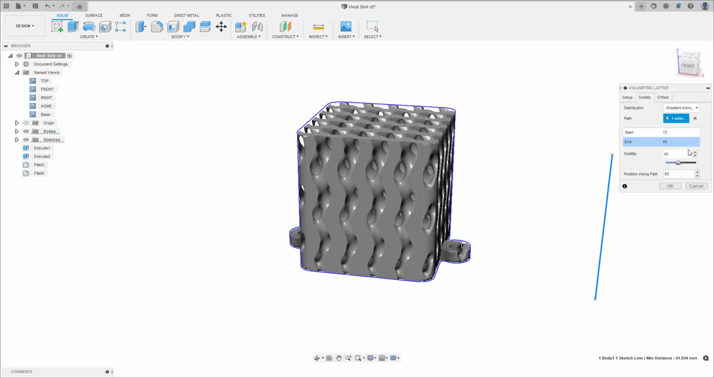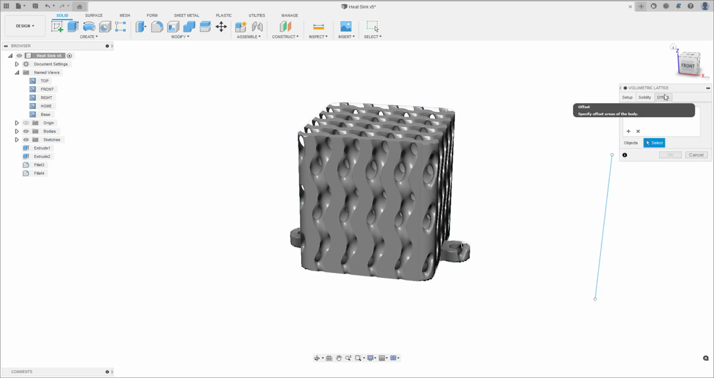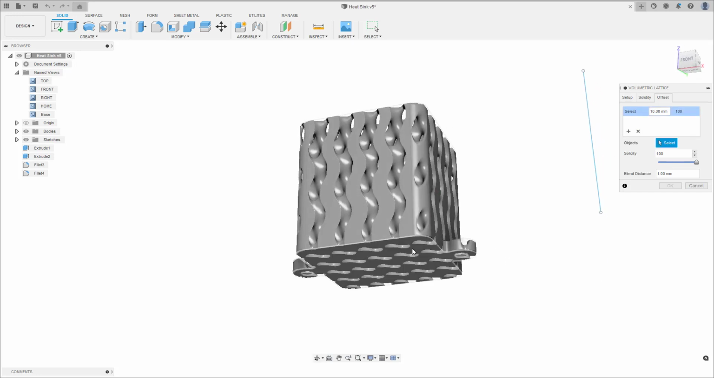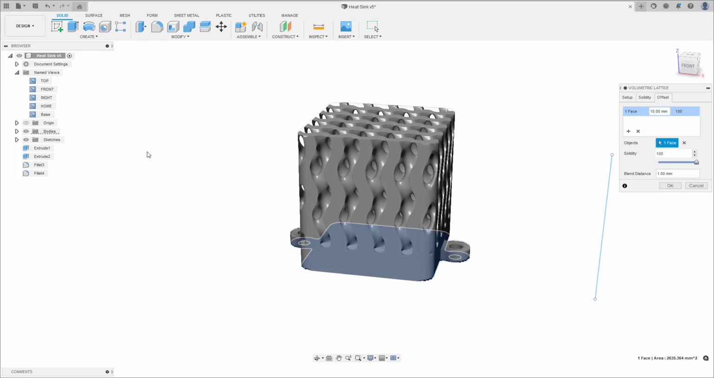In the final tab, we're able to modify our lattice structure using an offset region. We can add a region by pressing the plus icon. And we can then select a face, an edge, a sketch object, or a completely separate body to be our object. In this case, we'll select the bottom face of the heatsink. We have the option to add as many objects as we need.